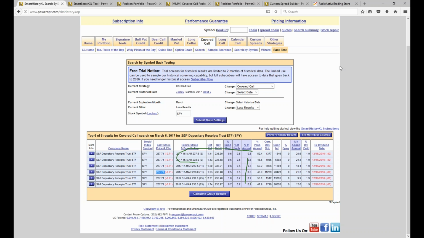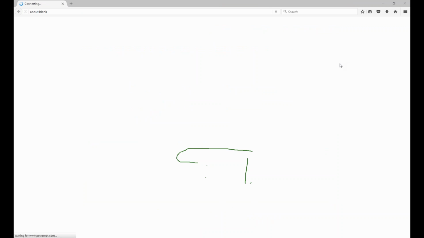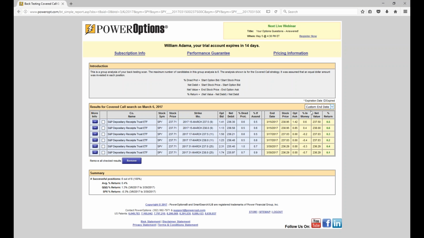Might as well just stick with the 9-day out trade. Okay. But how would these all turn out? I can hit calculate group results. And what that's going to do now, Donald, is it's going to show me how each of these turned out. So some of them didn't hit full return.